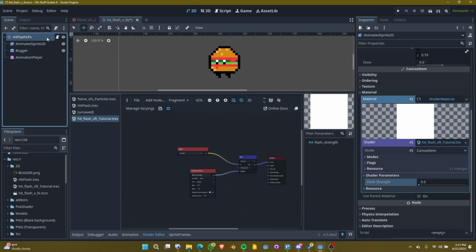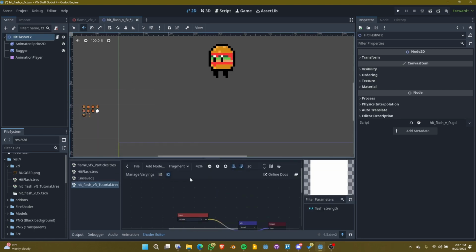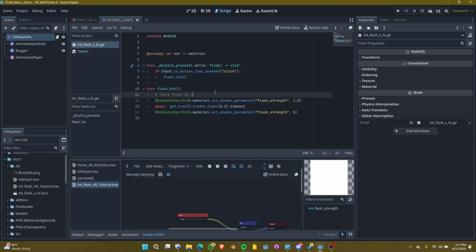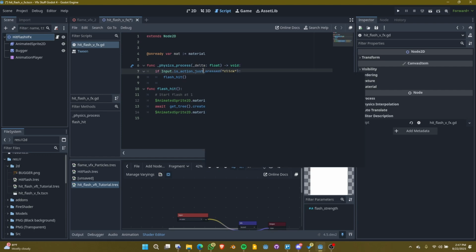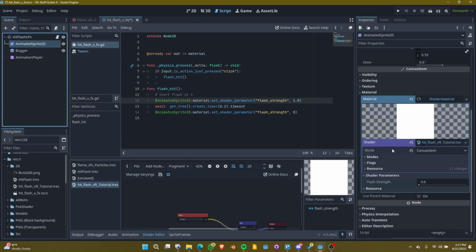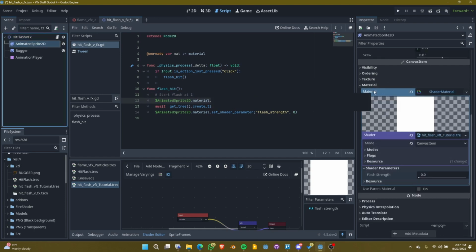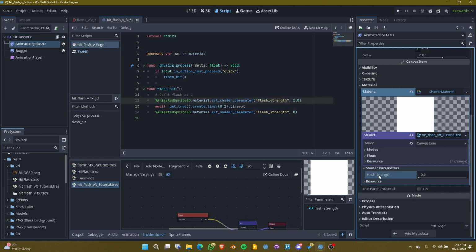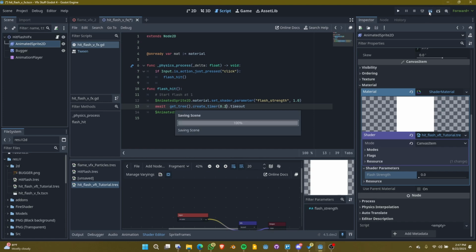Now, for showing purposes, let's go over to my script. I have a script that, whenever I press the left click, gets the material property of this animated sprite, gets the flash strength, changes the value to 1, and then after 0.2 seconds turns it back to 0. You can set this time for however long you want the flash to persist.